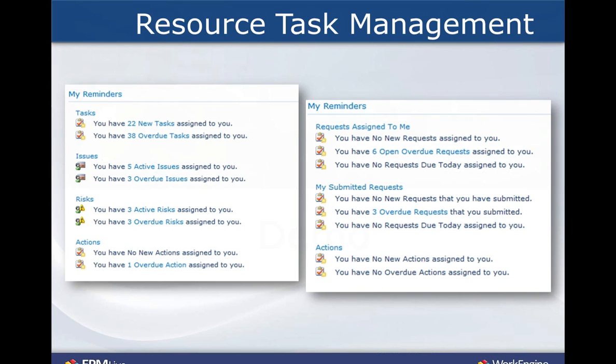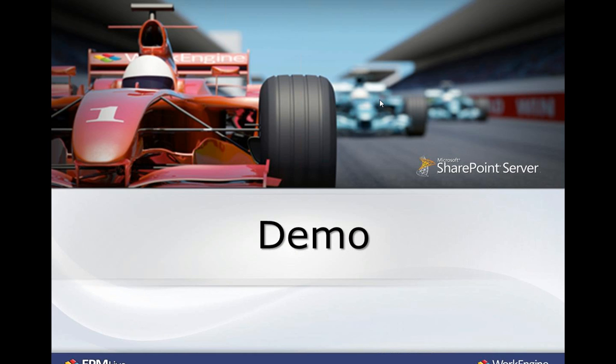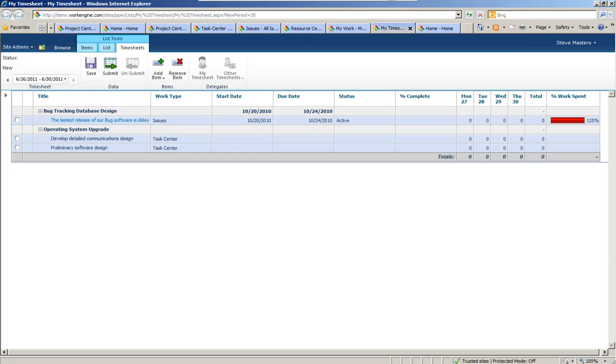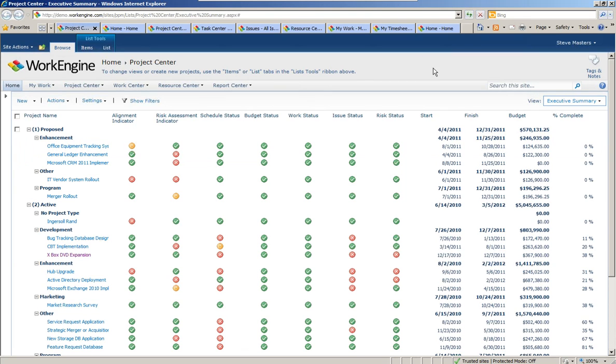So with that, I'm going to leave the slide deck here, and I'm actually going to go into the solution itself. So here we are in WorkEngine. For those of you familiar with SharePoint 2010, it has a familiar look and feel and navigation with the tabs at the top. And what we're doing is providing really aggregated information here.